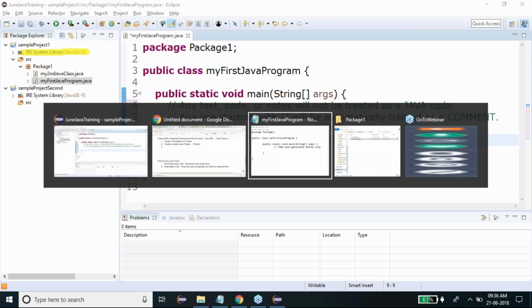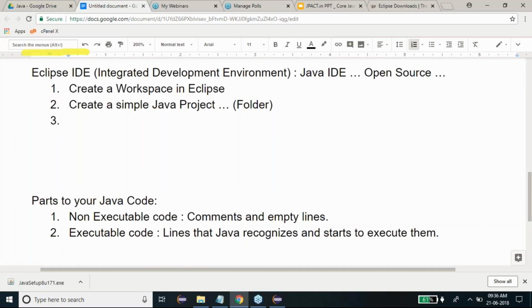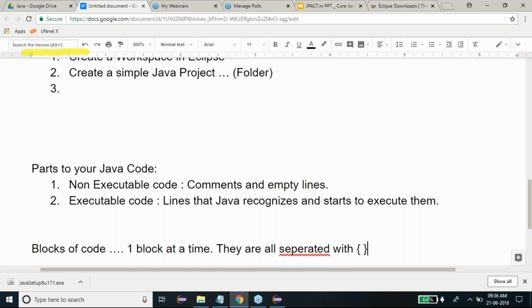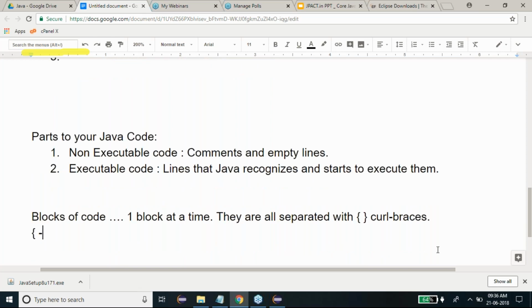Now, anything in Java, there are so many things in Java I'm talking about, right? Very simple, team. It is all blocks of code. One block at a time. They are all separated with curly braces. Curly braces is the right way to say it. I'm making too many spelling errors today. Is it correct? Separated, yeah. Curly braces.